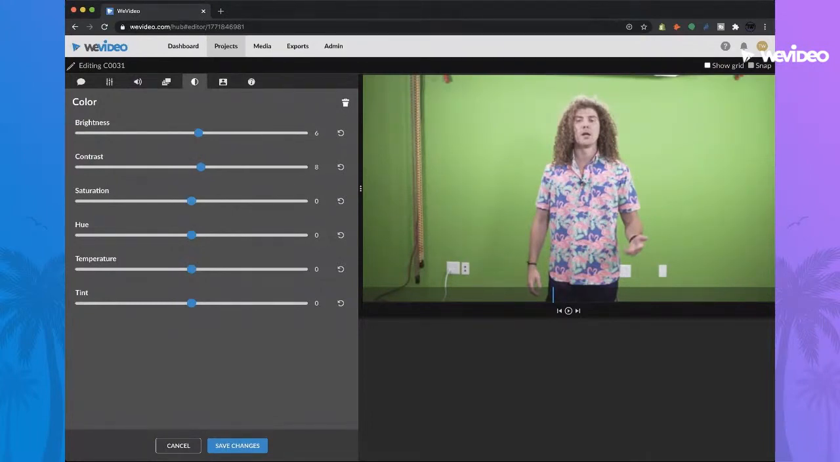Next, we have this slider for saturation. This is basically just introducing the colors. So if you notice, I bring it all the way down to -100. You can actually create that black and white effect. Right. It's kind of cool.